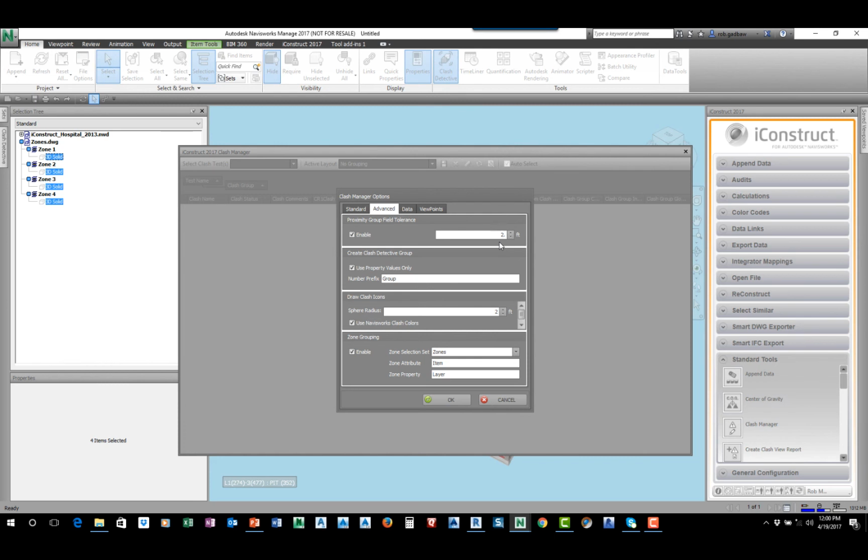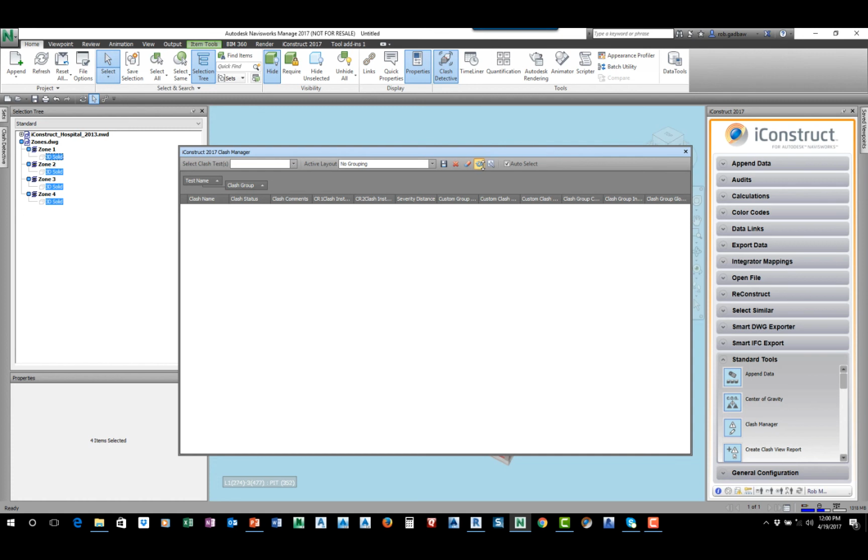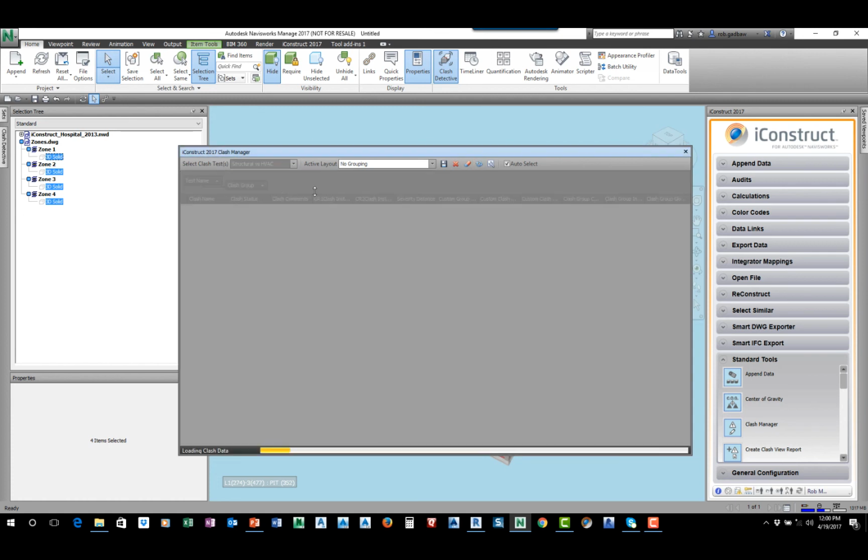So what this does is group all those clashes within a certain distance of each other. I'm going to say 2 feet. Then down at the bottom, we've got zone grouping. Basically I'm saying use this selection set called zones, and break up my model based on the layer you find on the item tab, where I did zone 4, 3, and so on. That's it. I'm going to refresh here, and let's select my test, just to make sure it did populate.